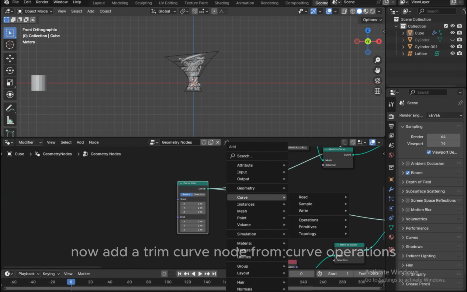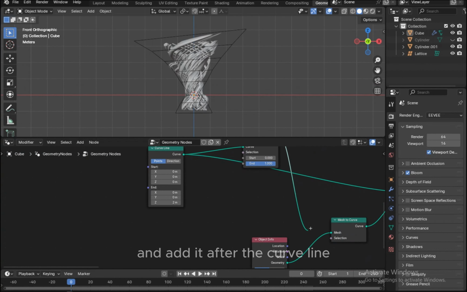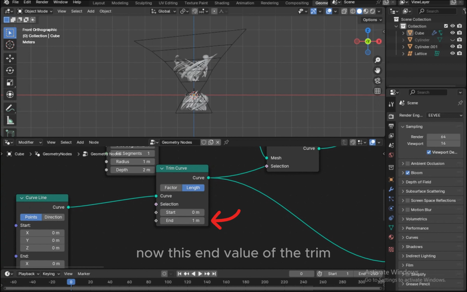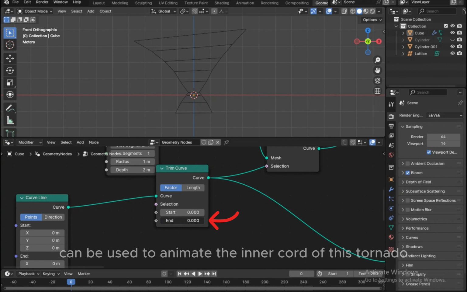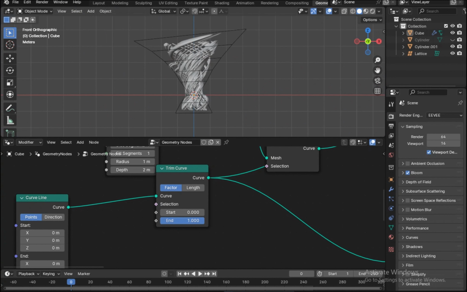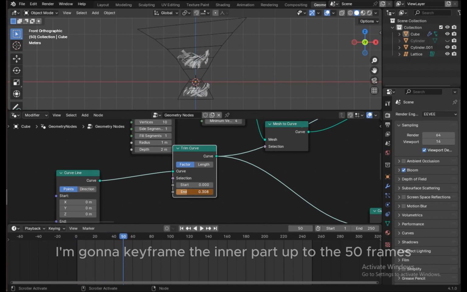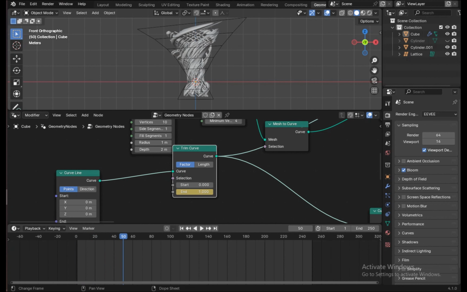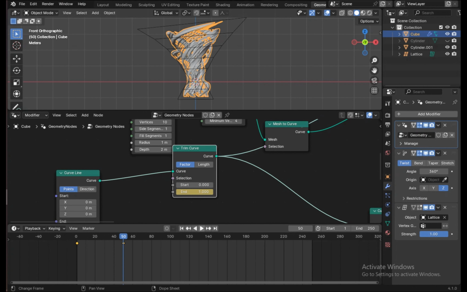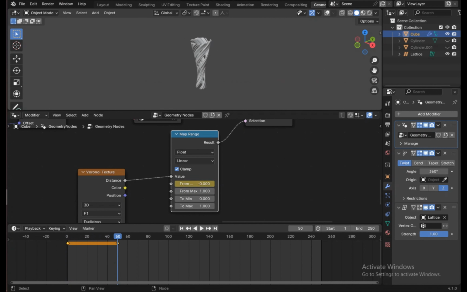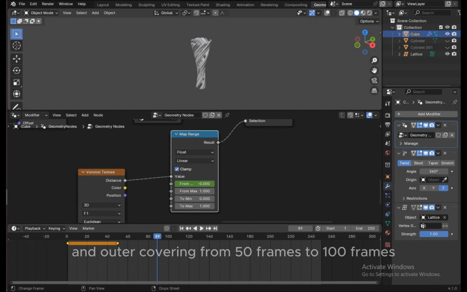Now add a trim curve node from curve operations and add it after the curve line at the start of the node tree. Now this end value of the trim curve node can be used to animate the inner core of this tornado. I'm going to keyframe the inner part up to the 50 frames, and the outer covering from 50 frames to 100 frames.